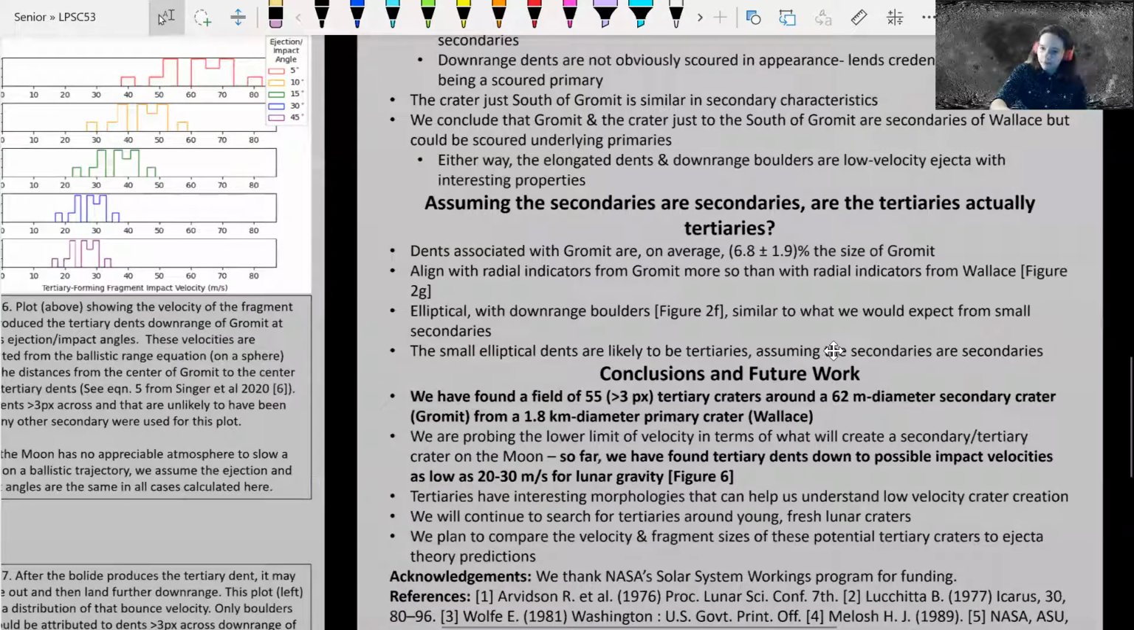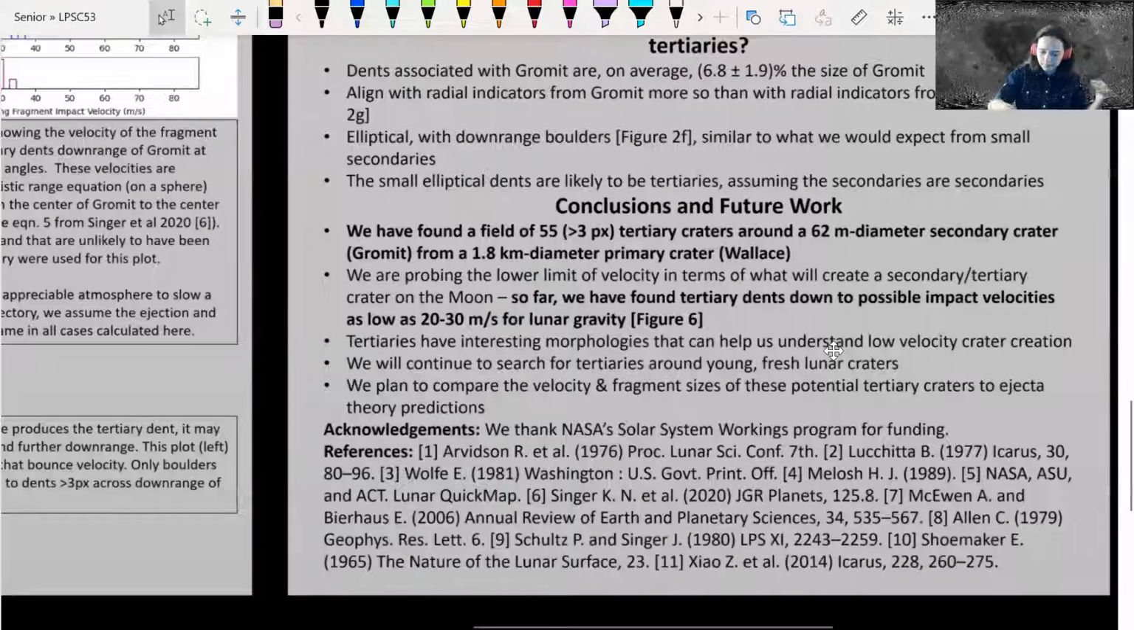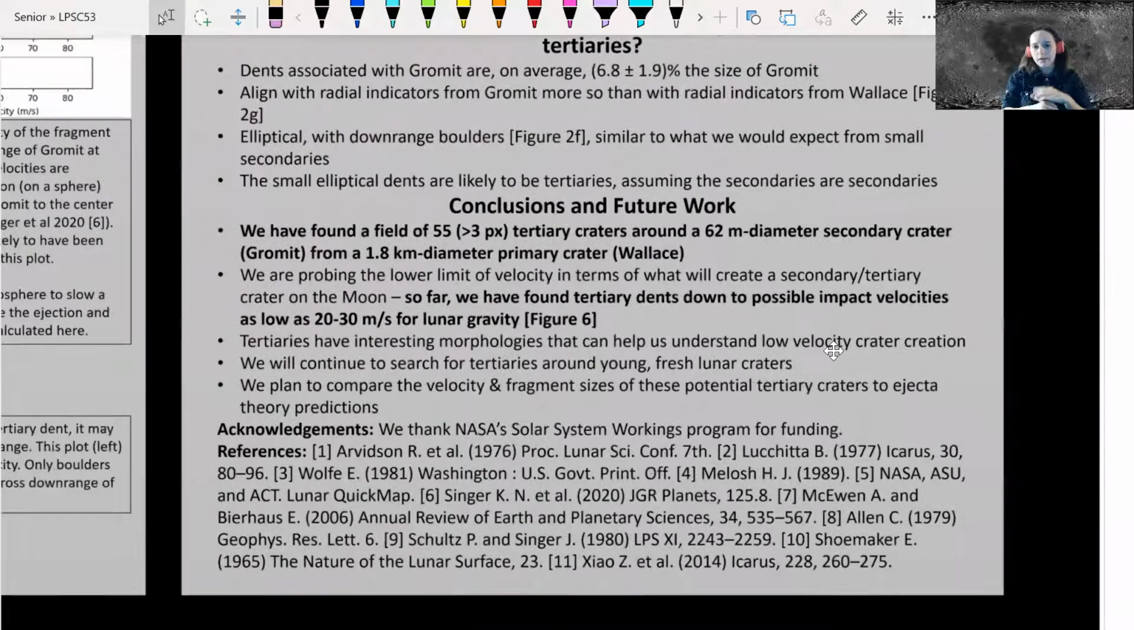All right, time for conclusions. So overall, we have found a field of 55 greater than 3 pixel tertiary craters around a 62 meter diameter secondary crater, grommet, from a 1.8 kilometer diameter primary crater, which we are calling Wallace. We did this on NACs from the Lunar Reconnaissance Orbiter camera. The resolution of those NACs was about 0.88 meters per pixel.